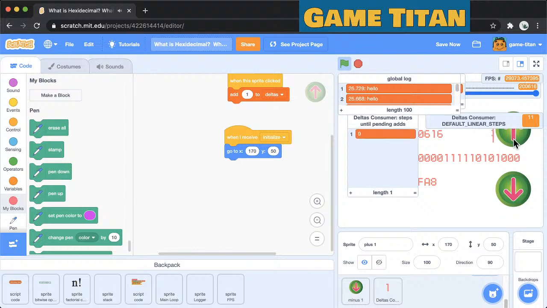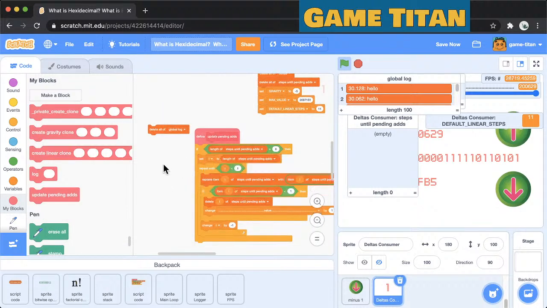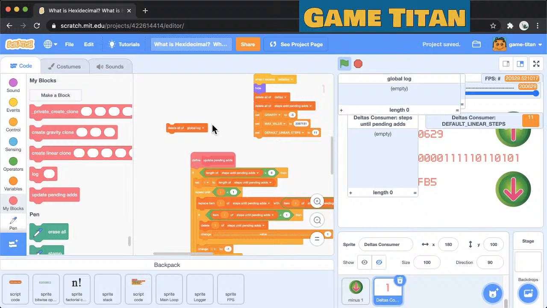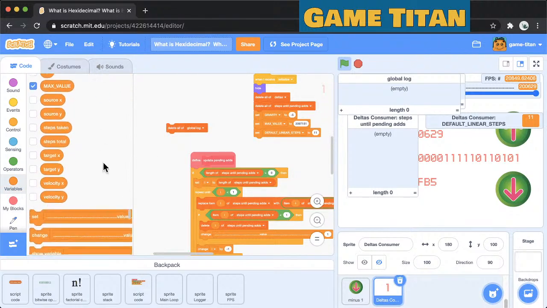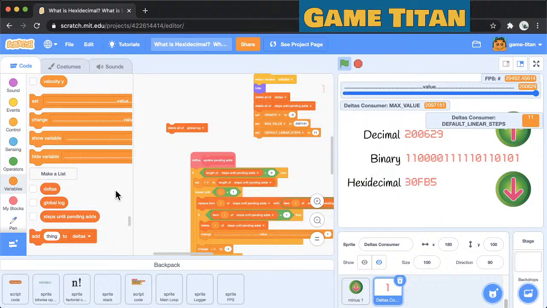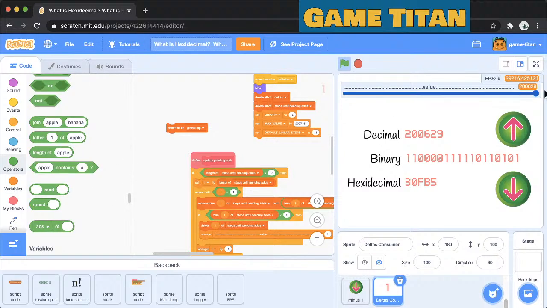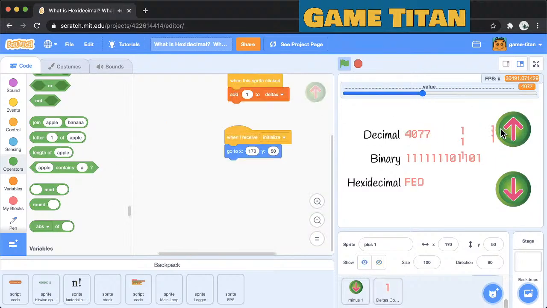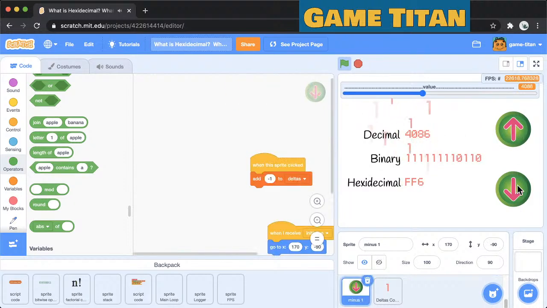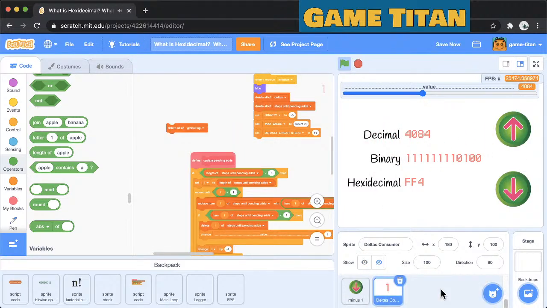So you can see these are counting down. It's a little bit inefficient, I think, but this program's not going to be doing too much else, so I don't think we need to worry about it in practice. Let's hide these debugging variables again: deltas, steps, max value, default, and then the value itself. Maybe we can have a different sound for up than we have for down.